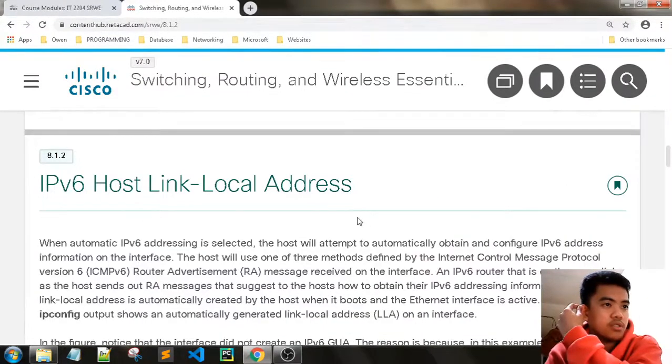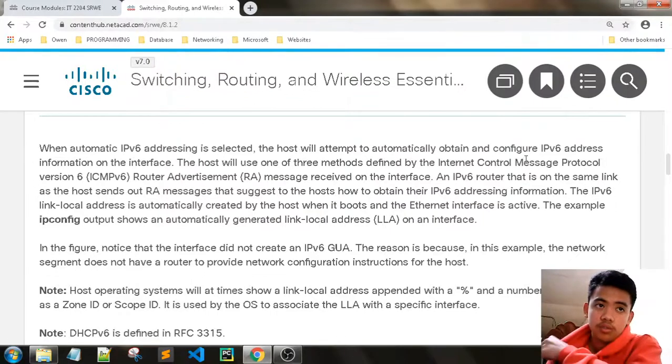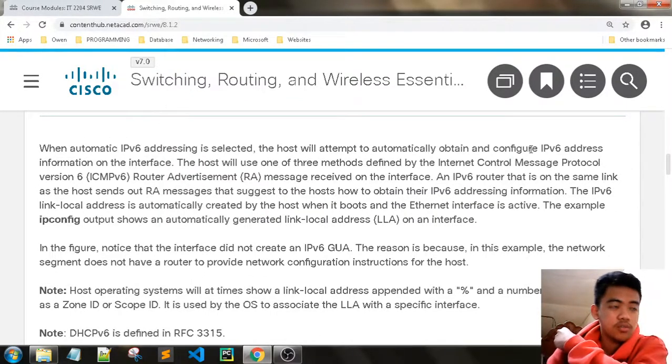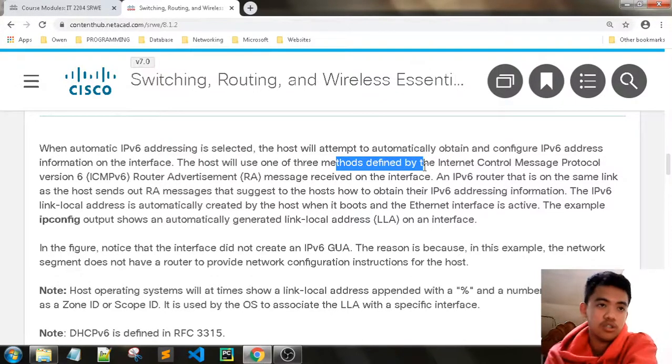IPv6 host link local address. When automatic IPv6 addressing is selected, the host will attempt to automatically obtain and configure the IPv6 address information on the interface. The host will use one of the three methods defined by ICMPv6, with router advertisement messages received on the interface.